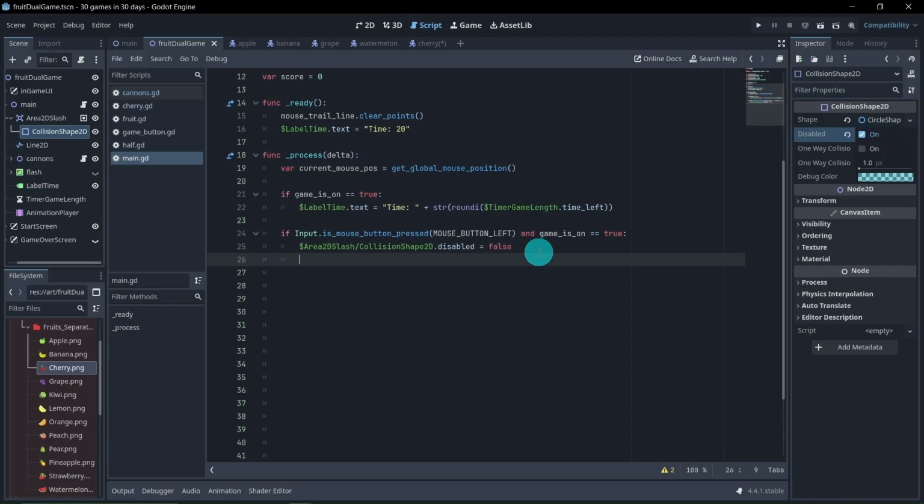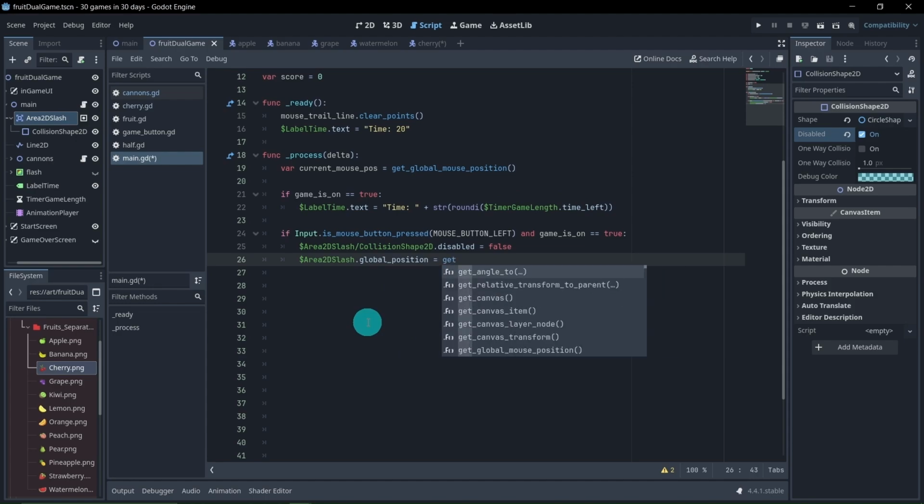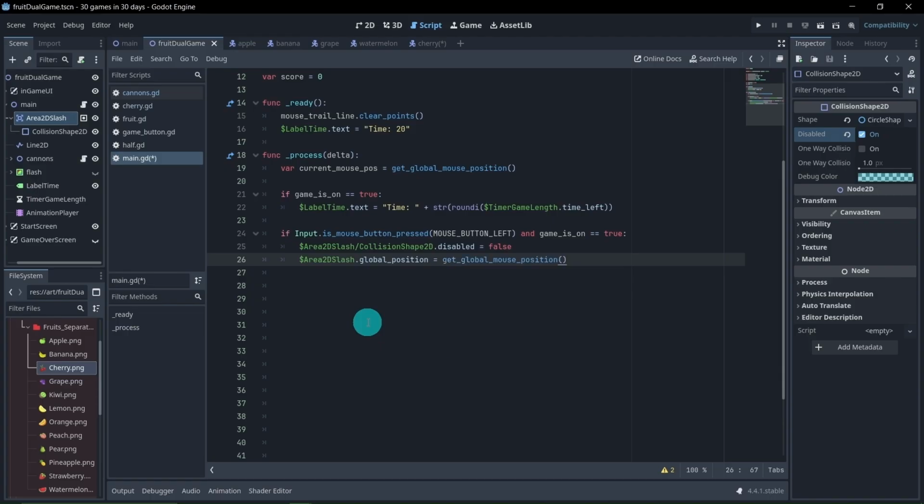Perfect. Then we're also going to go ahead and get the actual Area2D. We need it to follow around the mouse, so we're going to do a dot global_position, and we're simply going to set that equal to our get_global_mouse_position. Okay, perfect. So that's going to make it follow it around. All right, awesome.